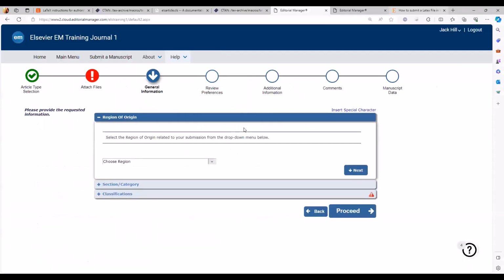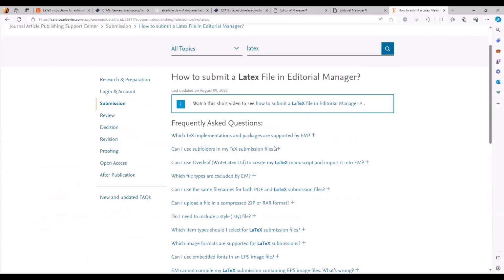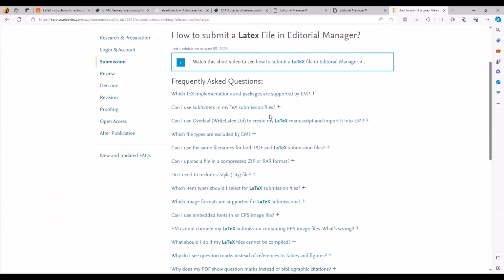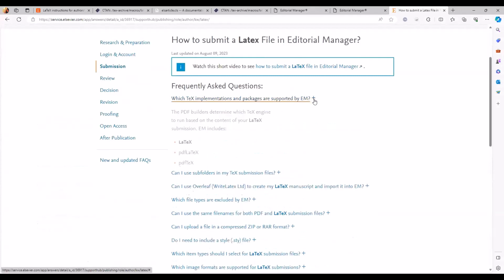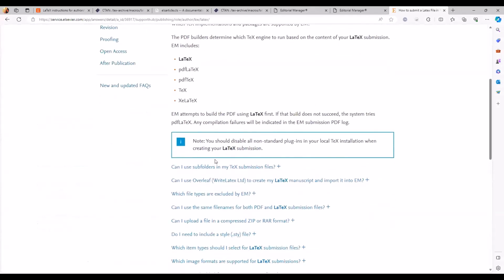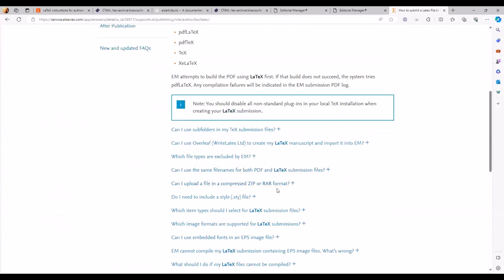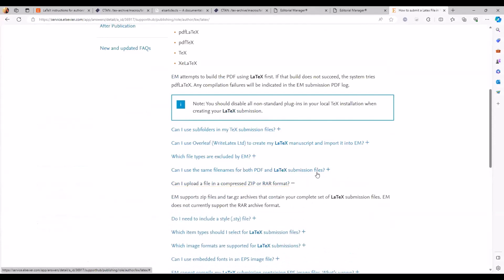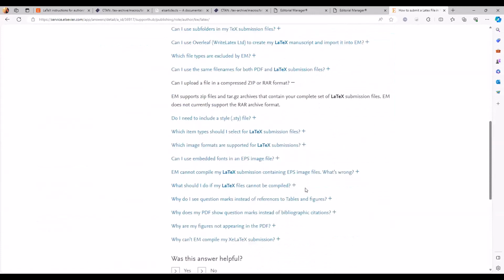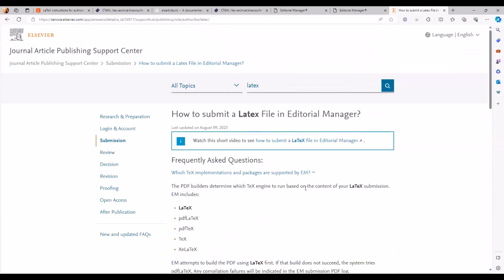Okay. So we have created a FAQ page exclusively for LaTeX users, which explains the questions and also how to troubleshoot them. For example, if there is an error while uploading a file in the compressed zip or RAR format, we also have answers. If you click on the plus icon, that would show you the answers that we have added. Similarly, we have many questions updated here. And we also have a video that we have created on how to submit a LaTeX file in Editorial Manager. So you can also go ahead and view the video here.